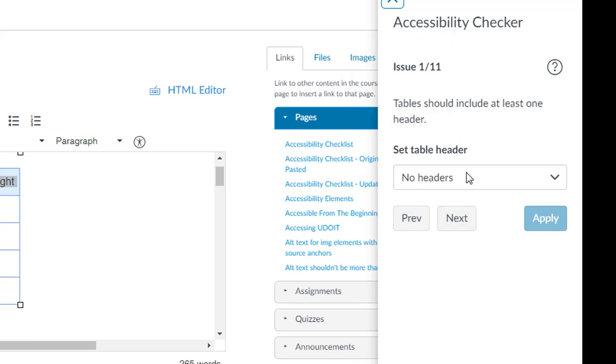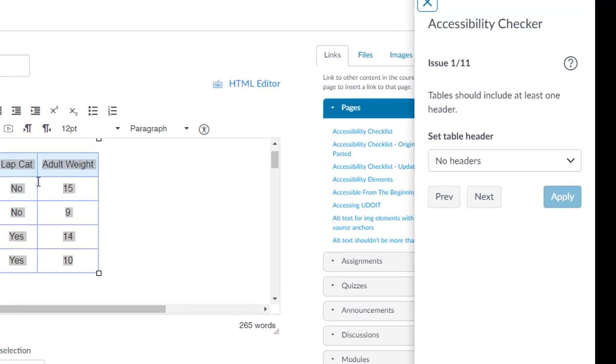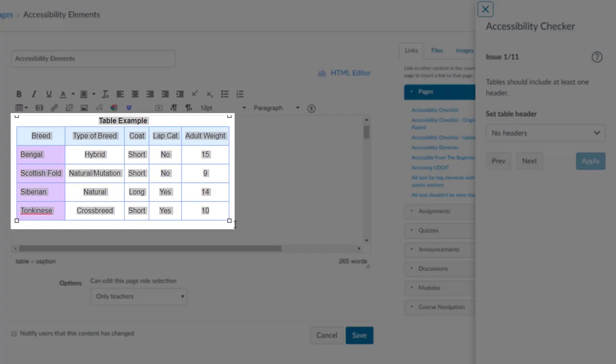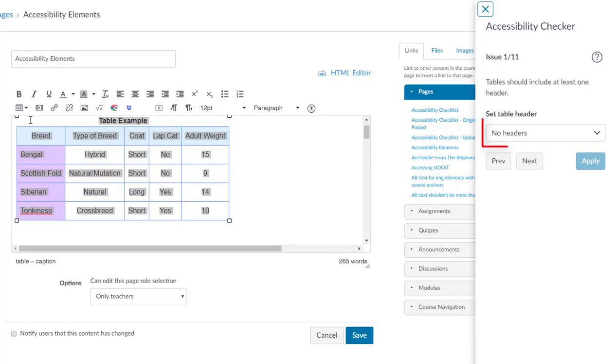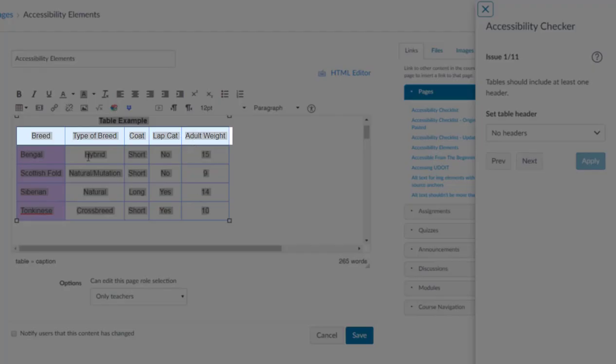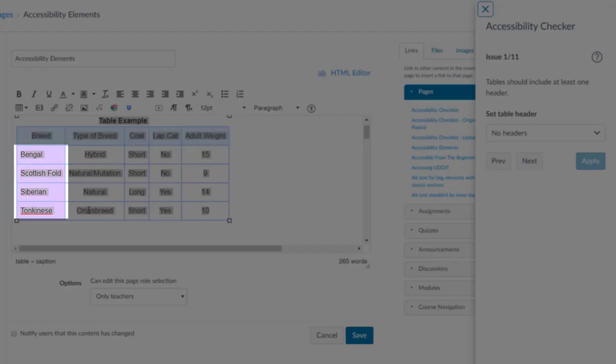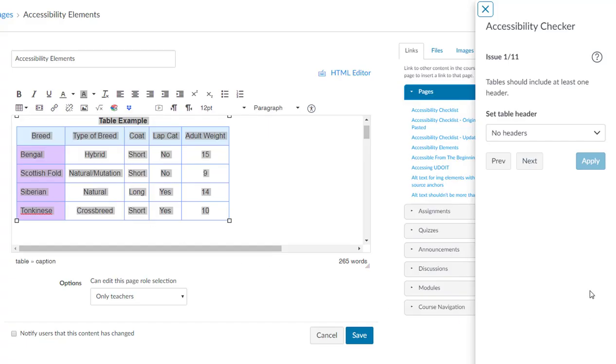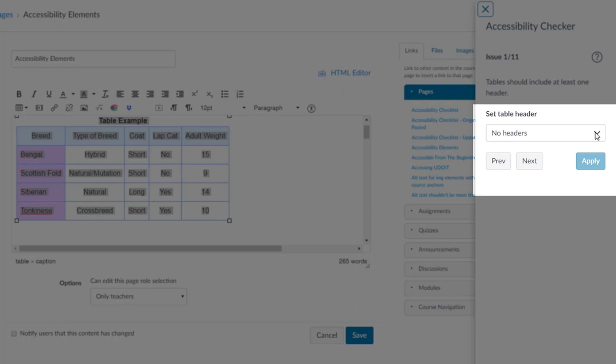So the first one it says is there's this table, and notice it's highlighted this table in a sense. There's a box around it. And it says that there's no headers on this table. So if you know about table accessibility, you know that we need to have header cells designated when they are such in a data table. And we do have header cells for columns and header cells for rows in this particular table. So we can actually fix it right from this interface that has popped up.